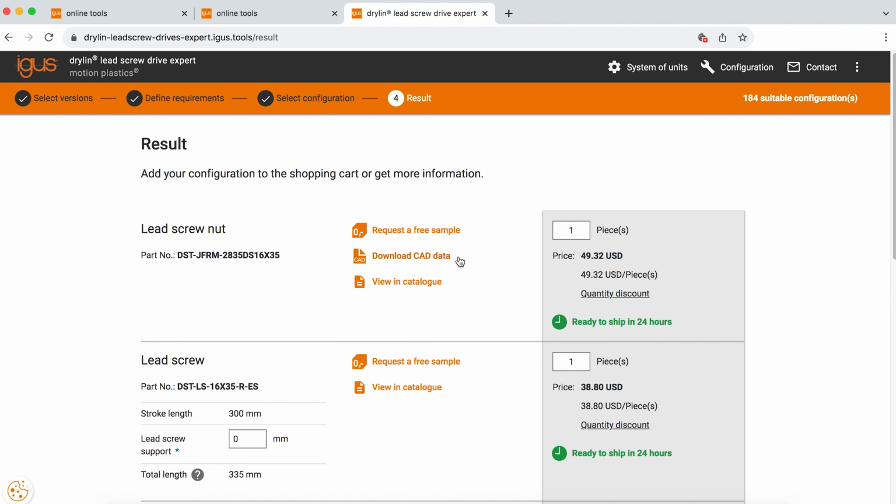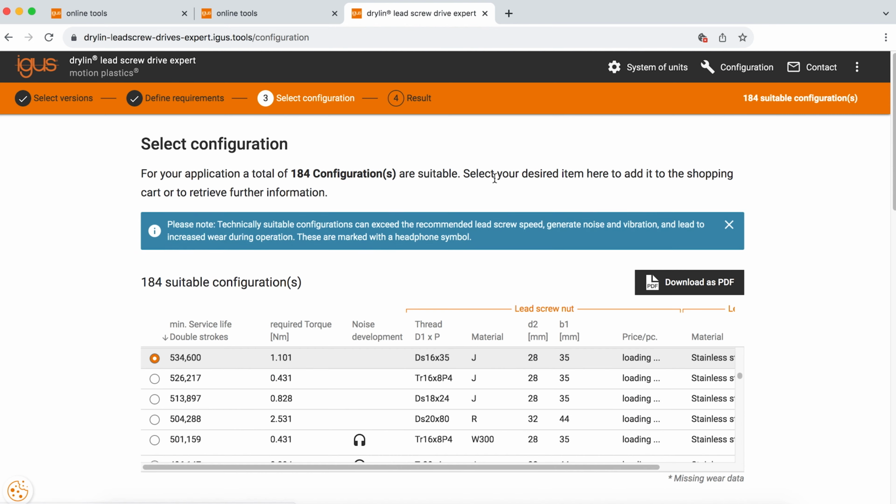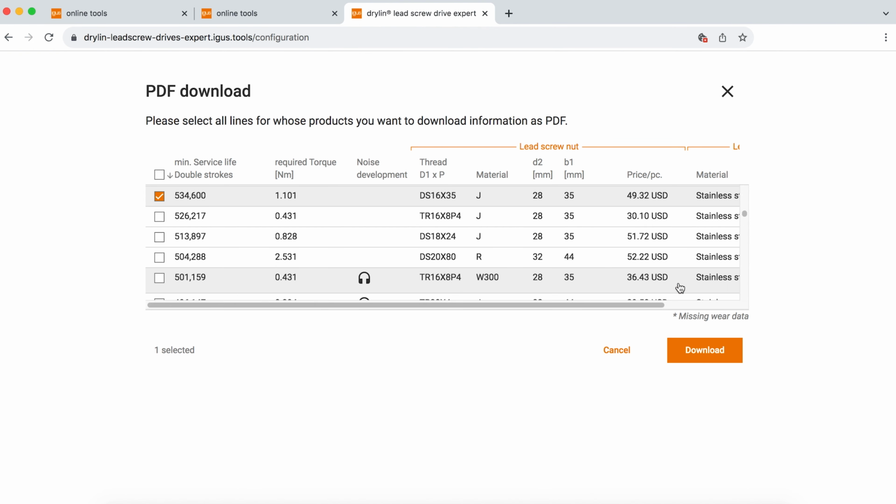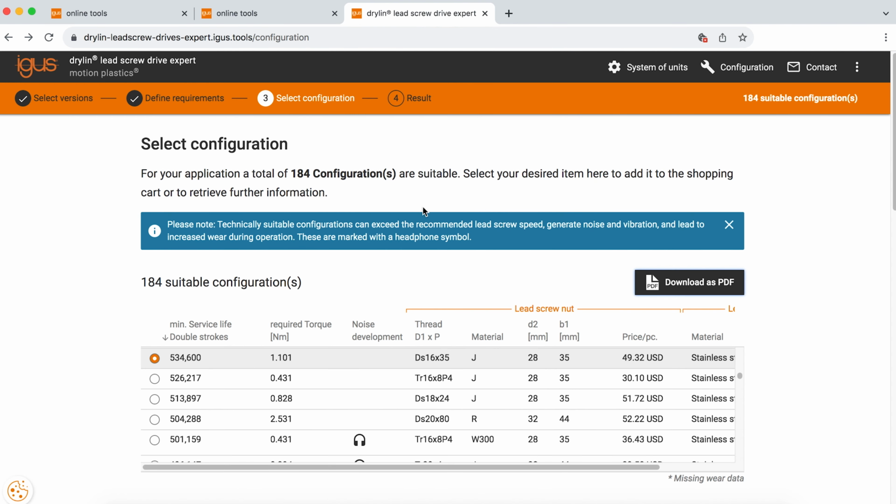From here, you have pricing. You can download a CAD file, request a free sample, view in the catalog. You have a couple of different options. Most importantly, you can download this as a PDF. Overall, this is one of our most consistent, accurate, and useful expert systems. Very easy to use. To try this expert system yourself, you can find it at igus.com or click the link below.